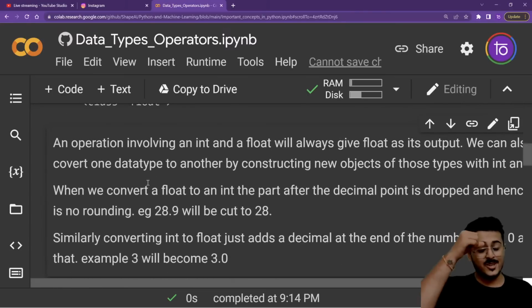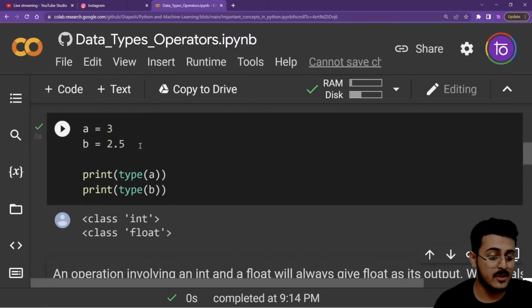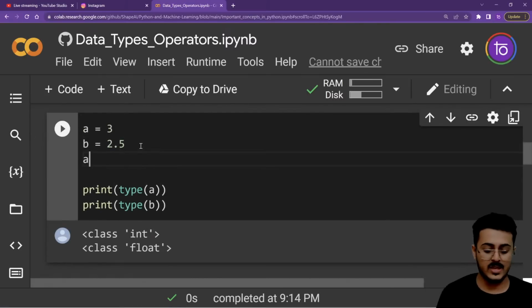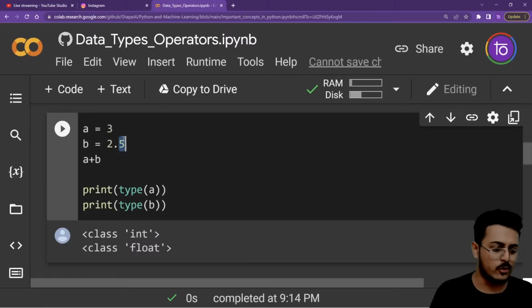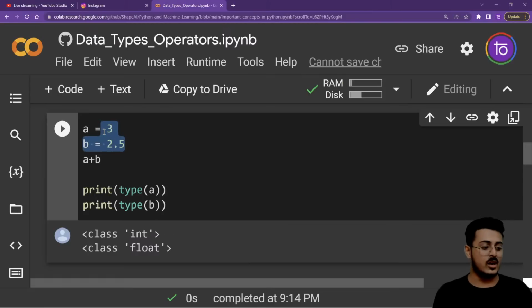Okay, so an operation involving an int and a float will always give a float as an output. For example, if you are having a plus b, the answer would always be a float. A plus b, a into b, a divided by b, a multiplied by b, anything. If it is a float and an int that you're working with, your answer would always be a float.